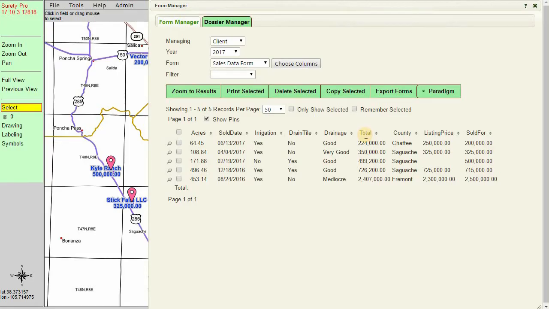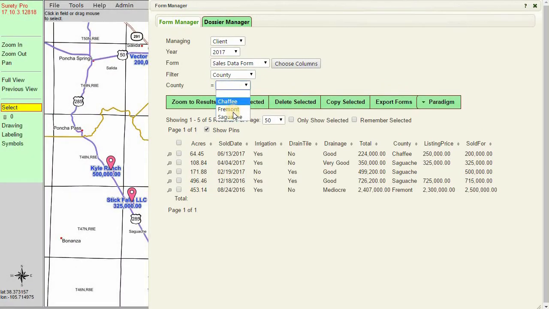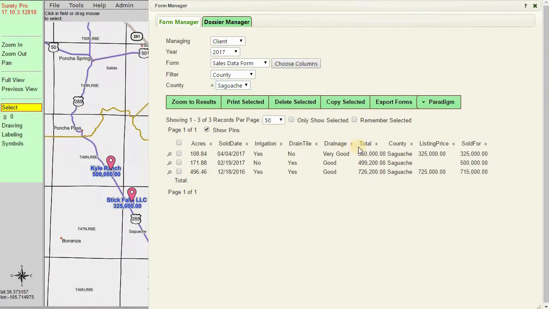Once we have the column set, then we can choose which forms we want to export. We can also use some of the filtering tools within the Form Manager in order to filter by any of the attributes, such as the county that I have set up here. If you're using the filtering and you want to just export all of them, we don't need to select all of them. You can pick one or more from this list to export as well.